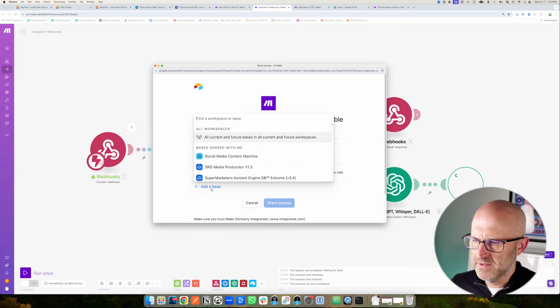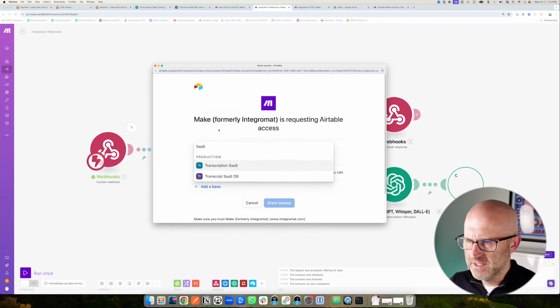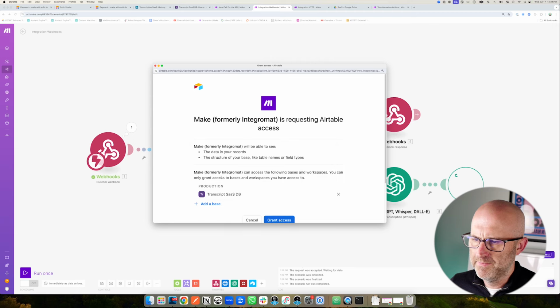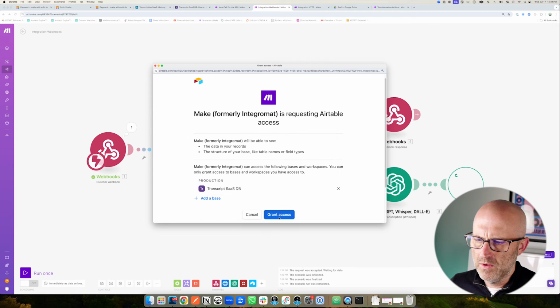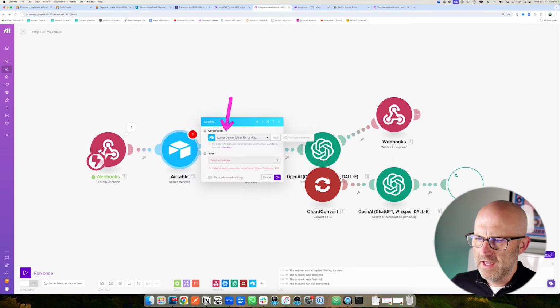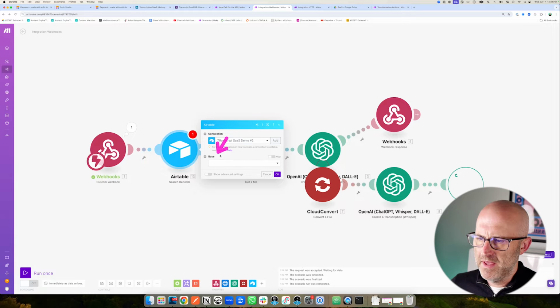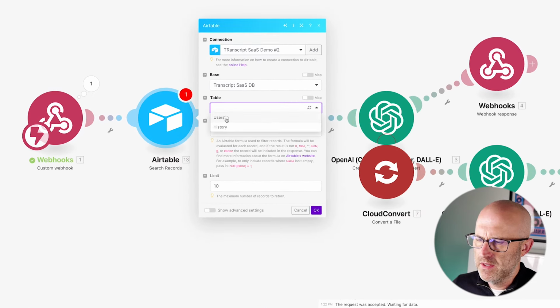We're going to add a base. I'm going to type SaaS. It's going to pull up the 2 databases that I've been using. This is the one that I'm using in this demo here, transcript SaaS DB. I will grant access. It's going to create that connection and give us access to that base. I'll go ahead and select the base. And now for the table, we're going to pick the users table.